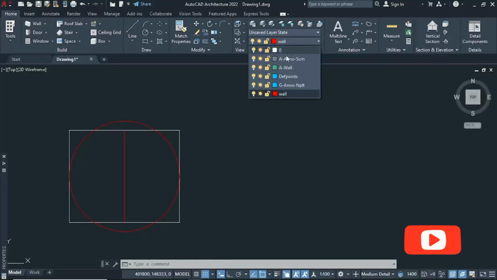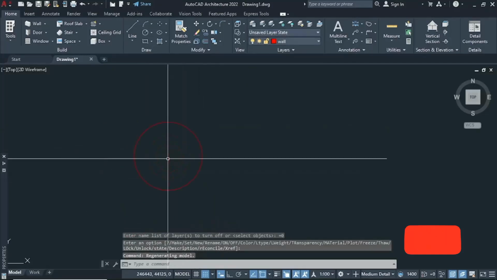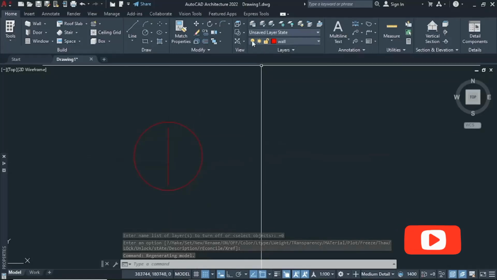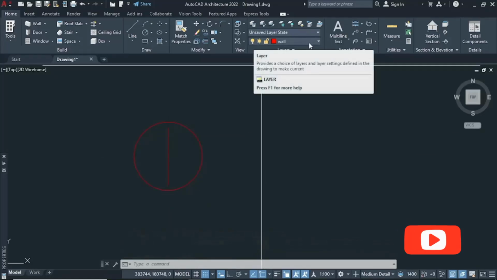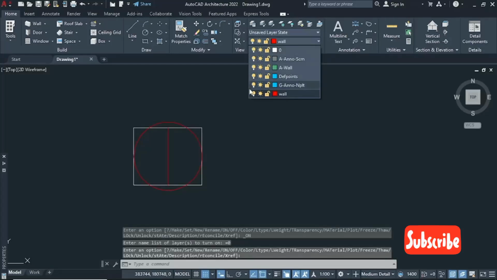So for layers too, let's turn off layer 0, turn off this button. You click it, you see the square has gone off. So that's how the layers work. Here you turn it on back, then it comes back again.